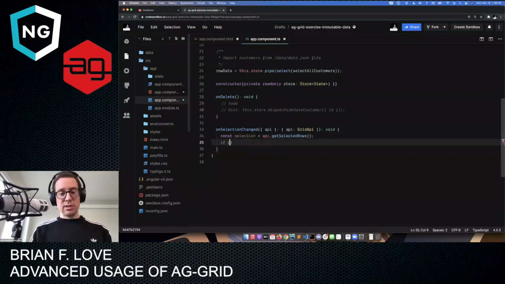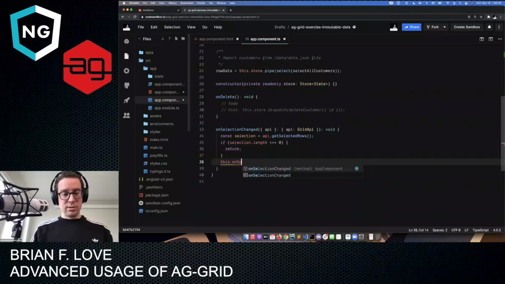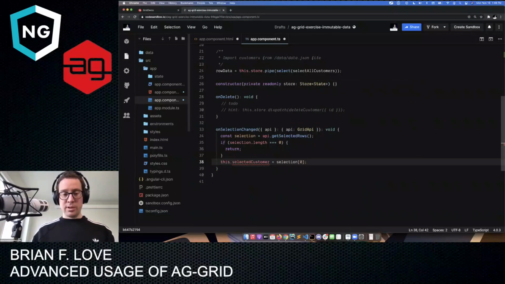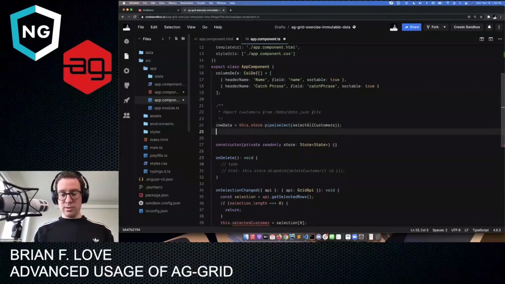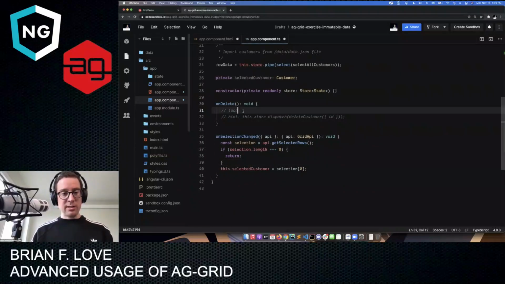I'm going to check that there's a length. So I'm going to say if selection.length equals 0, let's just get out of here and do nothing. Otherwise, we're going to do this.selectedCustomer, which I haven't defined yet, but I will. And we're just going to pluck off the first selected row. So let's come up here and define a selected customer. We'll do private selectedCustomer. It's going to be of type Customer.